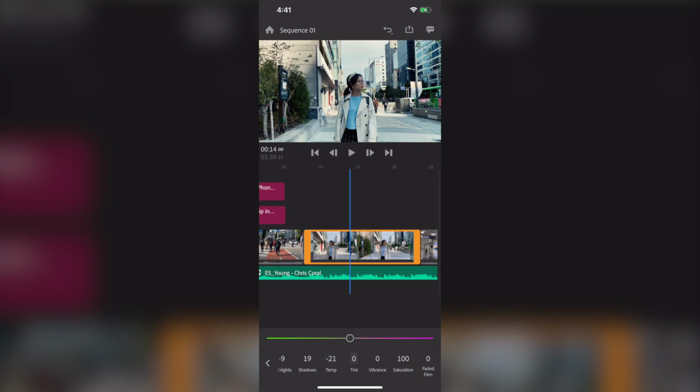Then thin, drag it to the right, so that's going to pop up with a little bit of pinkish. Vibrance, I think it's up to you what kind of percentage you would love to set on your footage. So saturation, a little bit of saturation. The next one is the faded fill. This is what I would like to play around with my video.